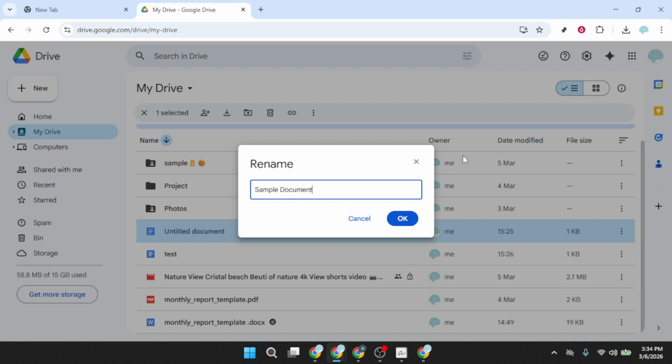If the file is an uploaded document, like a PDF or image, you'll see a file extension at the end. Renaming the file won't change its type, but avoid deleting the extension if you want to keep it visible. Google Docs, Sheets, and Slides typically don't show an extension here, which is normal.